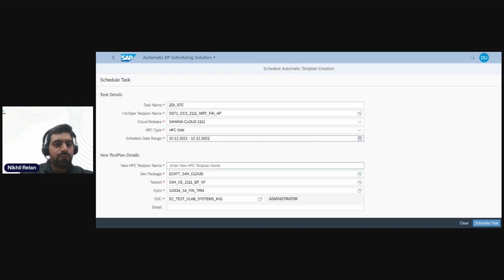Now I have to provide the information, that means the test plan name. So with which naming convention do you want to create the test plan or the build? I'll give the name the test plan underscore QI STC. So this is the name with which our test plan will get created.